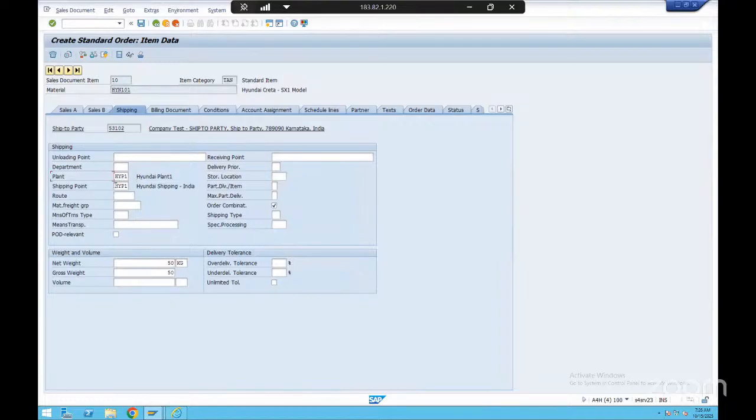Okay, and similarly, the shipping point is one more important part that is derived from some other parameters. I will show you that. For now, just know that the shipping point is where you are shipping the product to the customer from. For example, here they maintained the Hyundai plant, and then the Hyundai shipping point. In the plant itself there is a particular place from where they will ship it. That place they define and keep. So this is how it is.